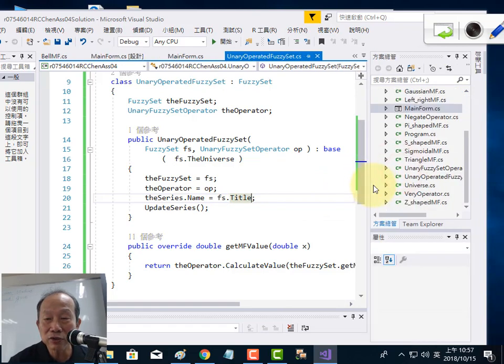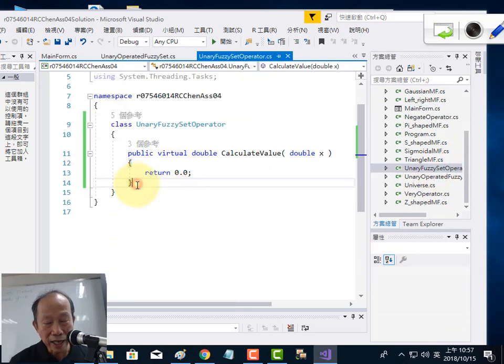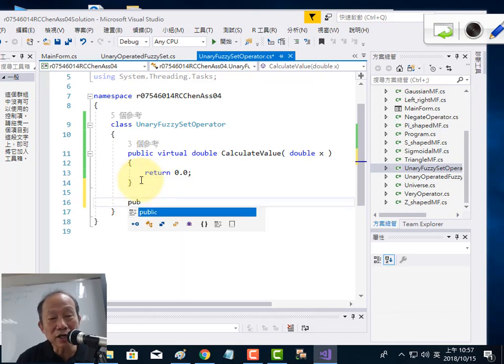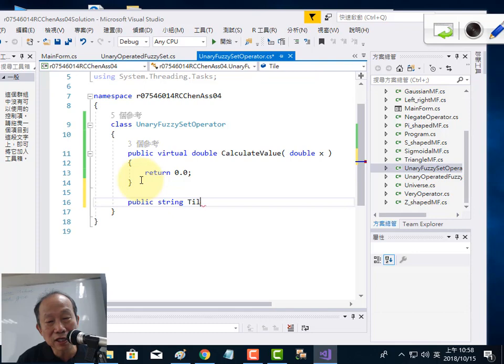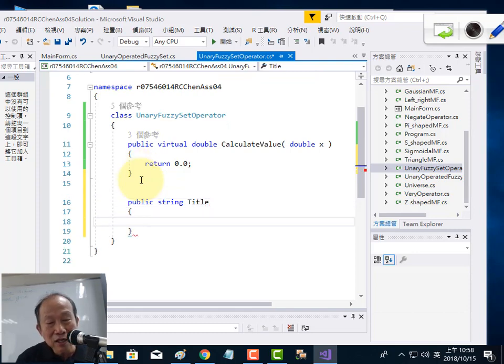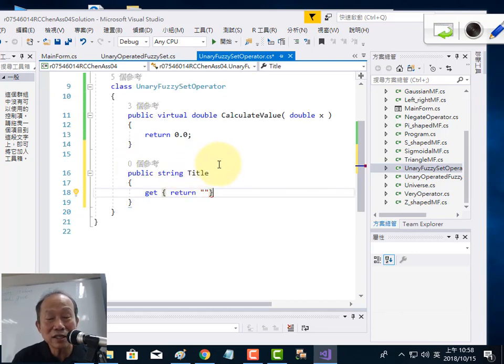So I will go back to the unary operator, unary file set operator. Come here. I kind of see this is the bottom. Declare a public property string and call it title. I provide a get; I'm not going to let it set. I simply return nothing. It's pretty peculiar, right? Return nothing. Okay, this is what you have learned.